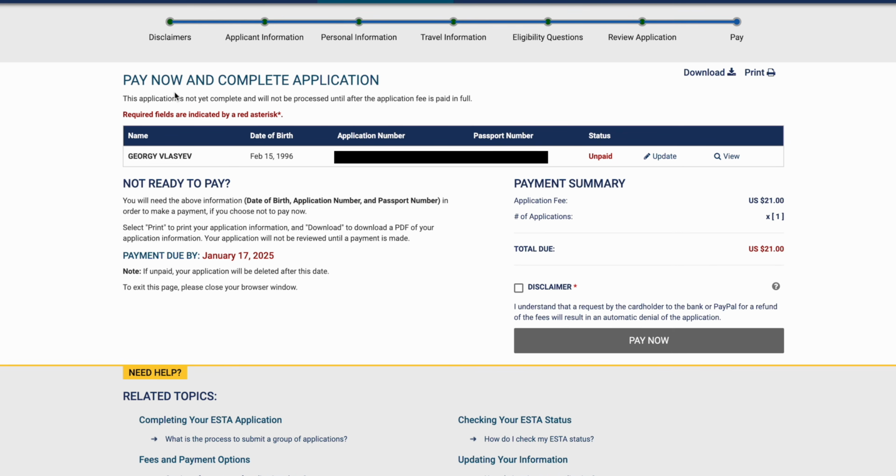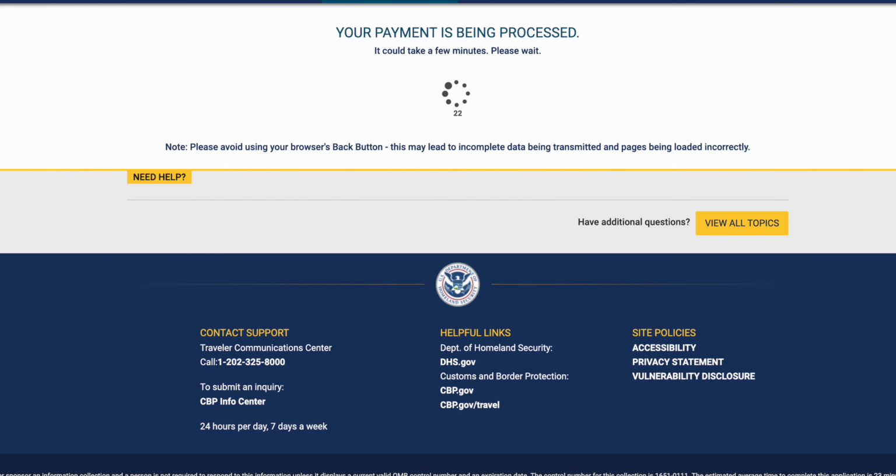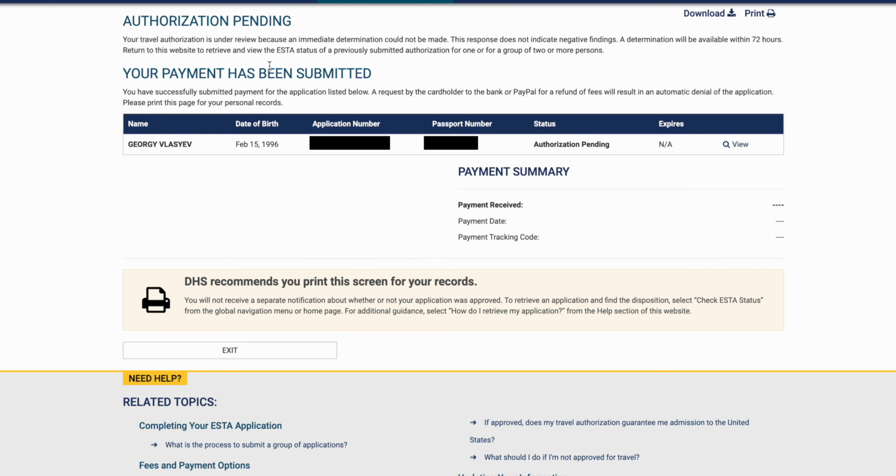And the last step is to pay a $21 fee. Click on this checkbox next to the disclaimer and click on pay now. My payment is being processed, and voila, we have submitted our payment, and this is our application number. And this is how you apply for an ESTA visa to the US.